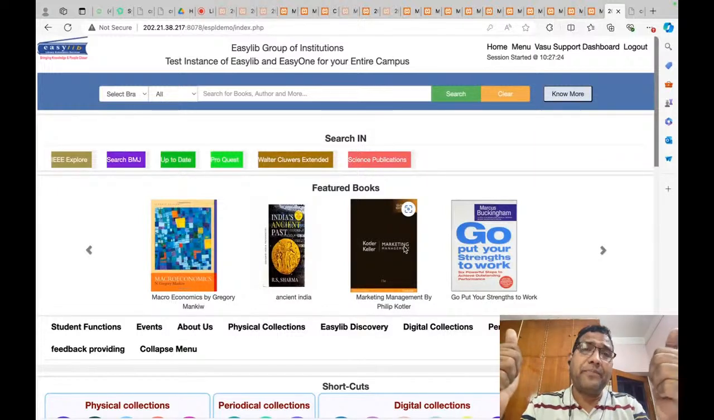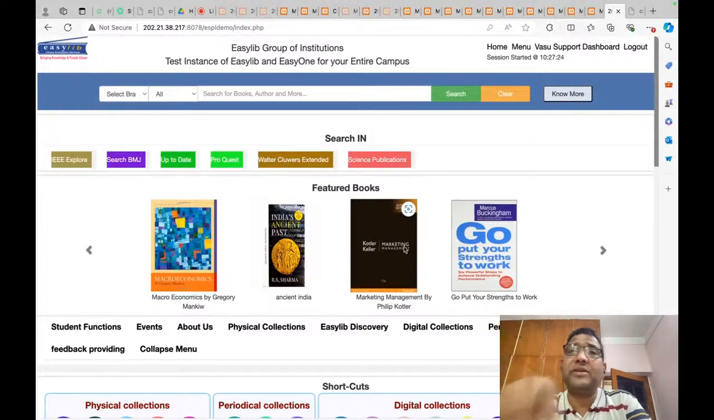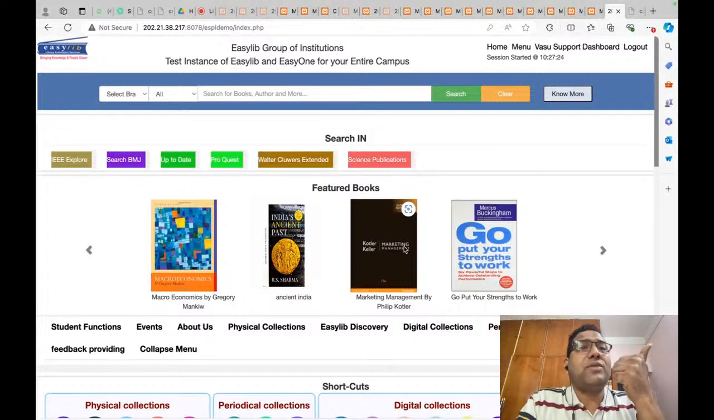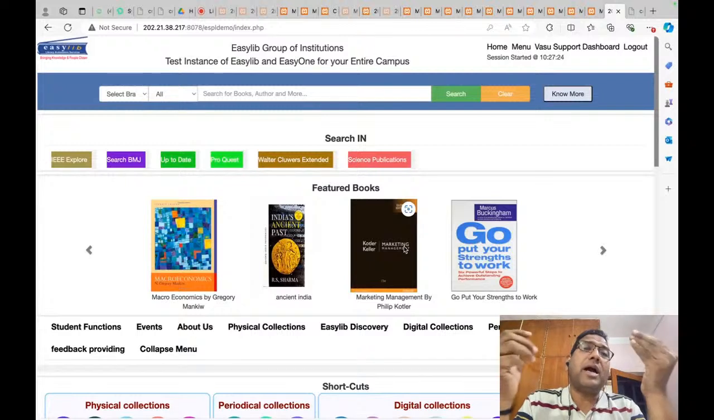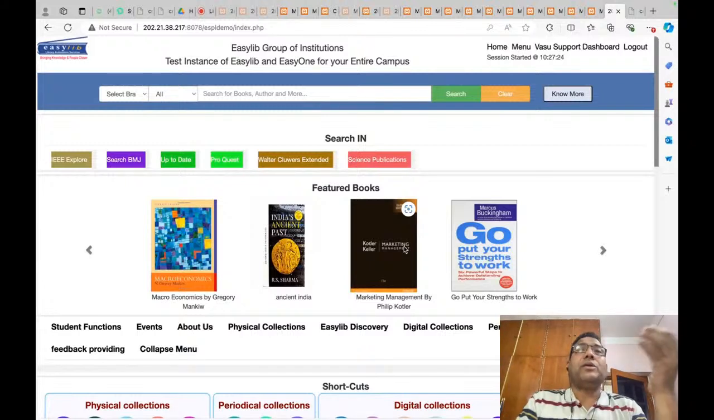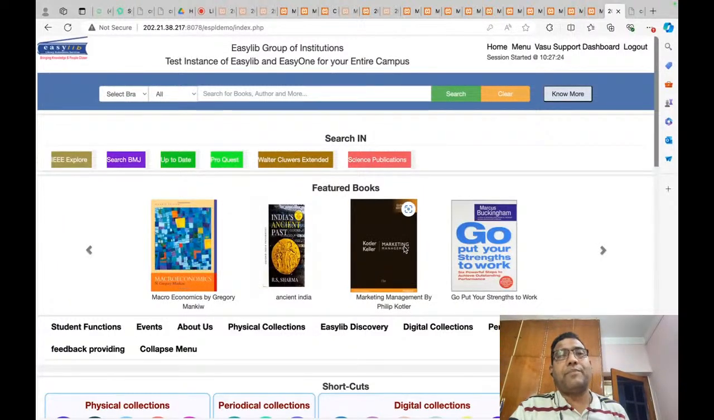Again, as I said, the entire deployment of Easylib is just a week's activity. On the first day you give the purchase order, the next couple of days the data gets imported, the next couple of days the training happens, and you are up and running. And usually the price once quoted is standard. We don't charge one customer very high and another low.